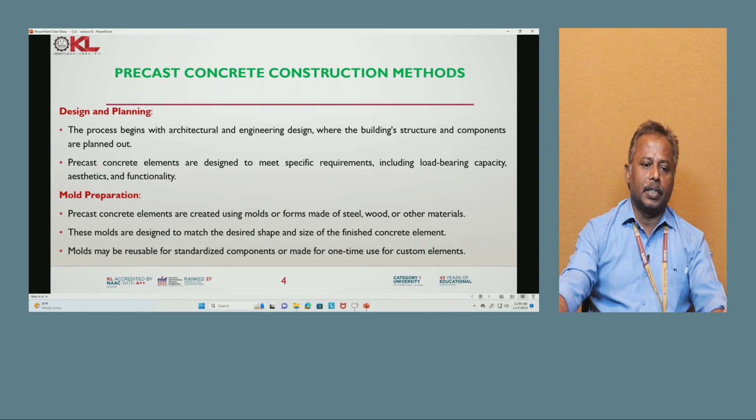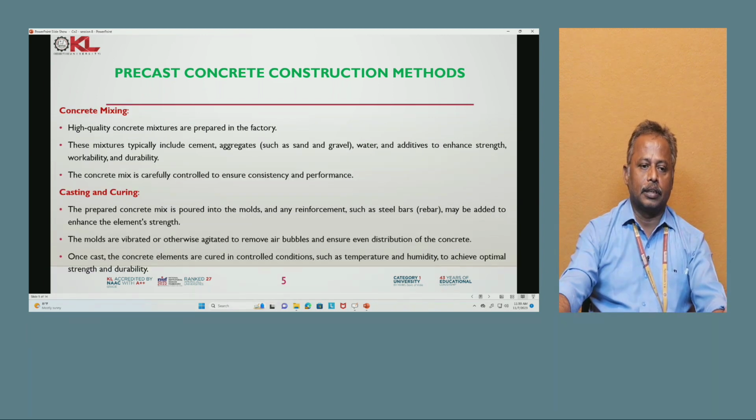Next, mold preparation. The precast concrete elements are created using molds or forms made of steel, wood or other material. These molds are designed to the desired shape and size of the finished concrete element. The mold may be reusable for standardized components or made for one-time use for custom elements.